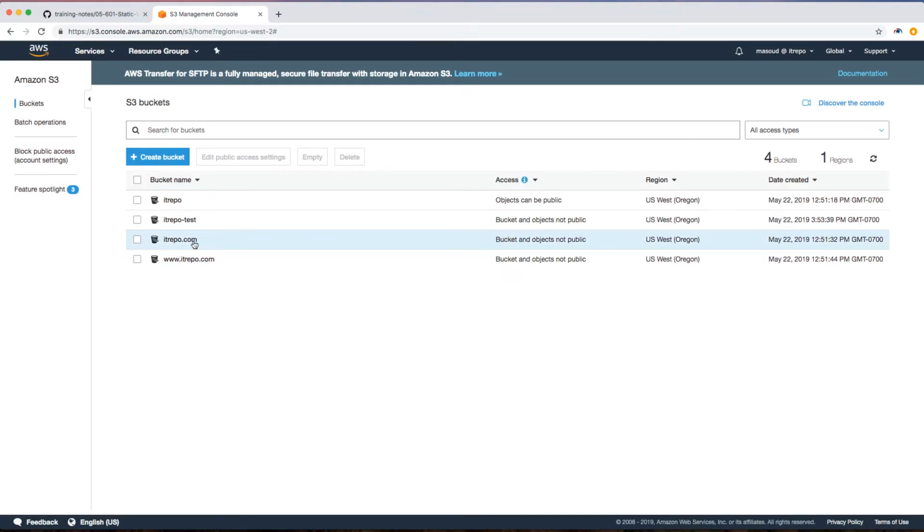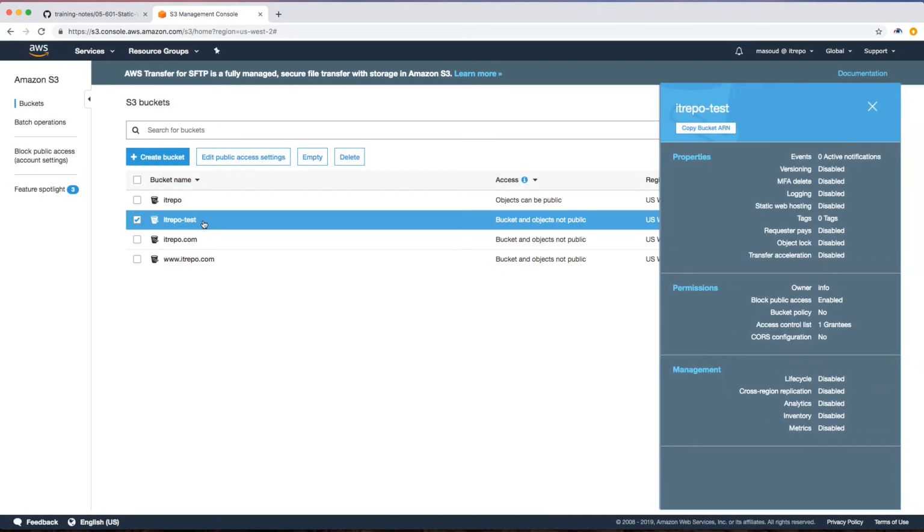So now we have the ITrepo-test here. Make sure that you understand the access right now. It says bucket and objects not public. This is the default setting in AWS for security purposes, because there were so many incidents before that people put objects in S3 buckets and they were publicly accessible. So S3 is going to block everything by default.